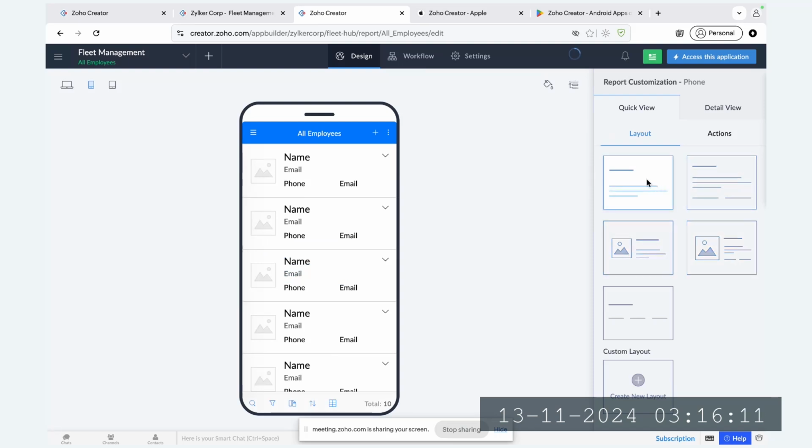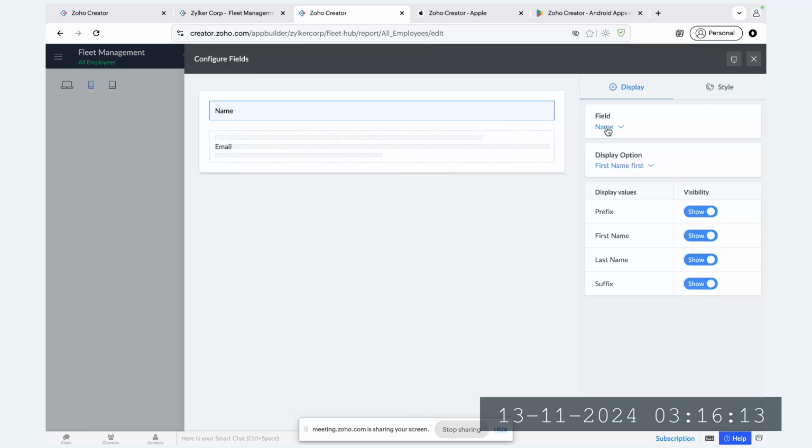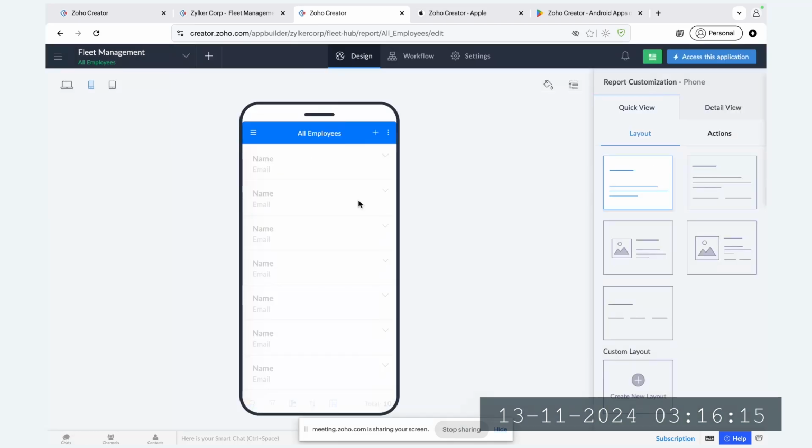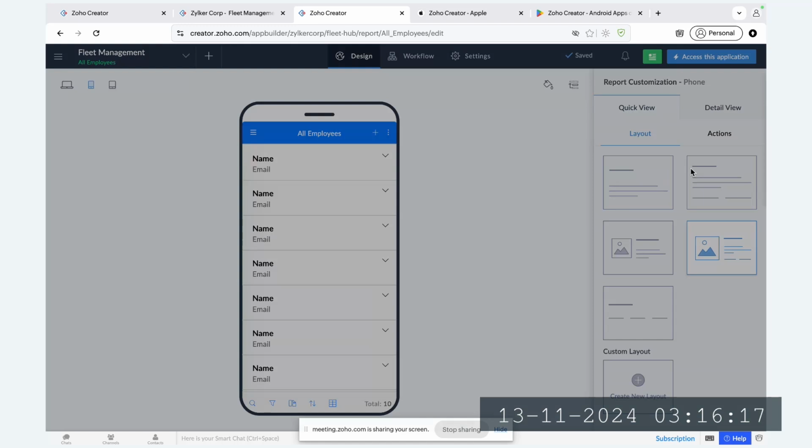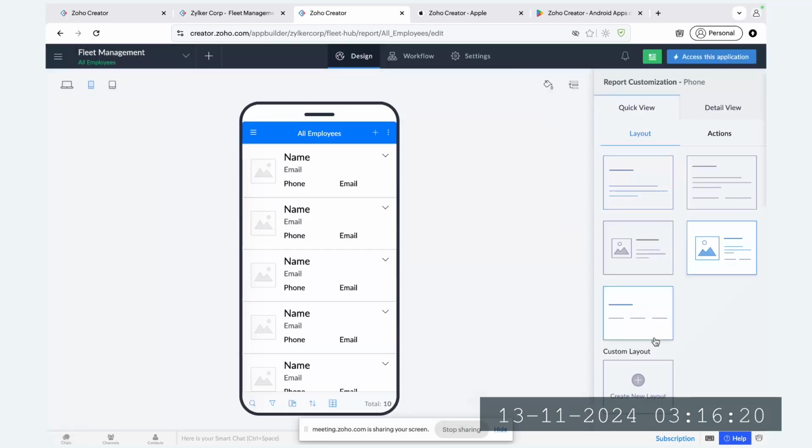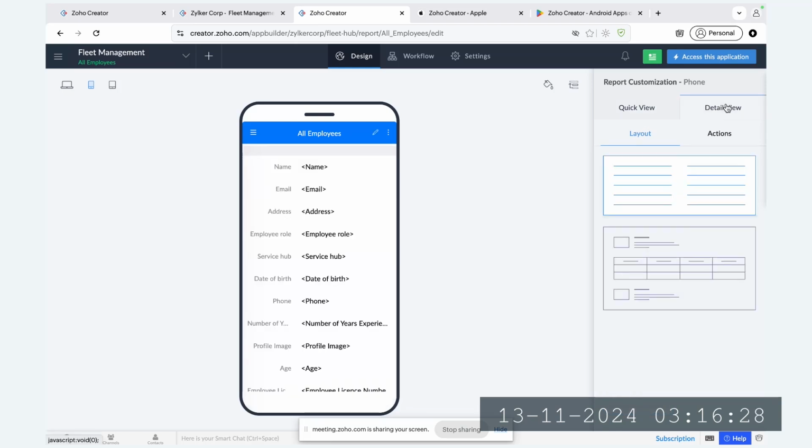If you just simply select, you will see that you can define what should be the fields, and that would be applied here. And if you're not happy with any of the pre-existing ones here, you have the option to create your own custom layout also. So that is also possible here. And there is something called a detailed view where you can customize what should be seen when someone clicks on any of the quick view.